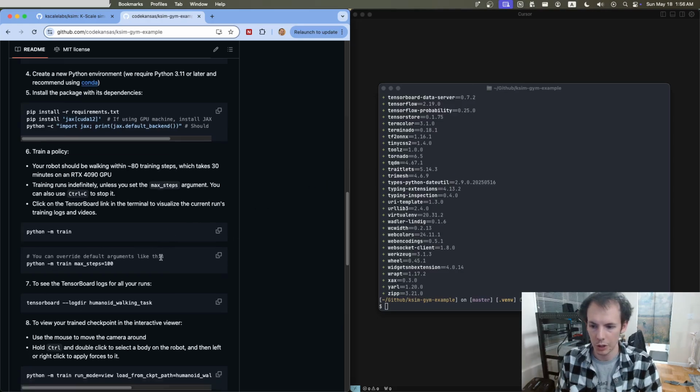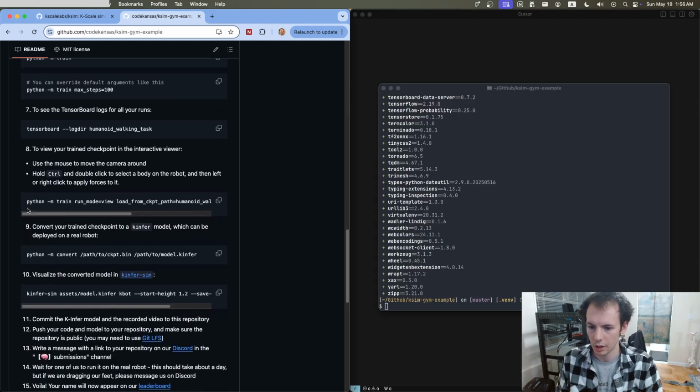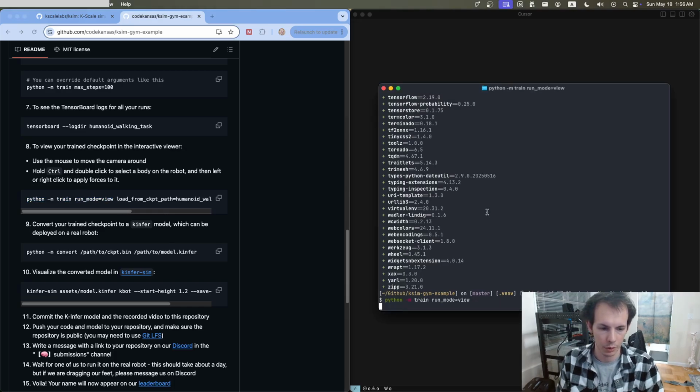Okay, so the basic command you can try just to get started is python -m train run_mode=view. So if we run that, we can try it out. It'll basically load an empty policy and use that random policy to run the model in the default MuJoCo viewer. So this is a policy that's just been initialized. It hasn't been trained. It's just taking kind of random actions. It takes a bit of time to get started.